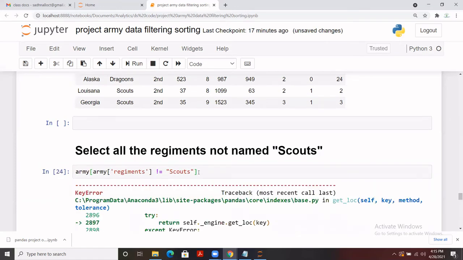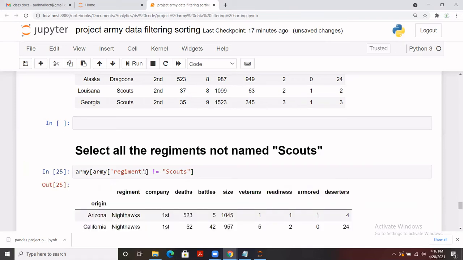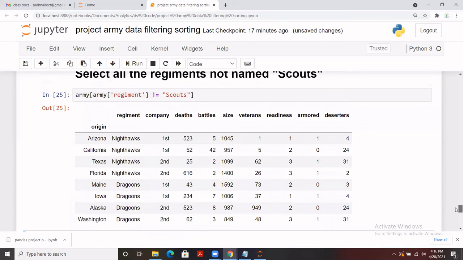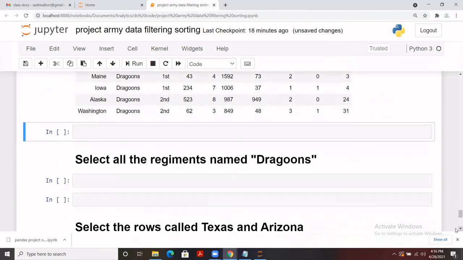Here it goes. So what is the mistake that we made here? Let me check it out. Army and the regiment. That is regiment, not regiments. Yes. And we have selected everything which is not scouts for this regiment. You see that we have dragoons and nighthawks, right? So this is how we can basically apply a kind of filter to the data to get a specific value. Let's move to the next question.